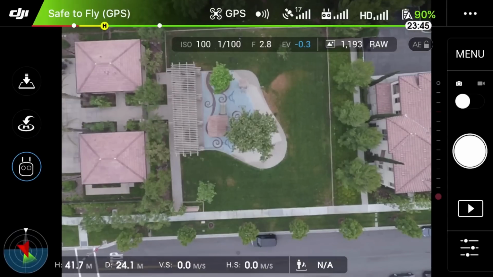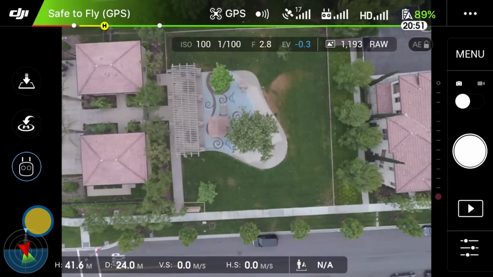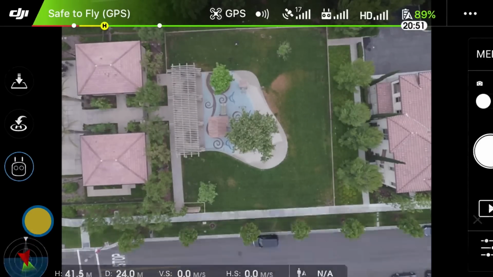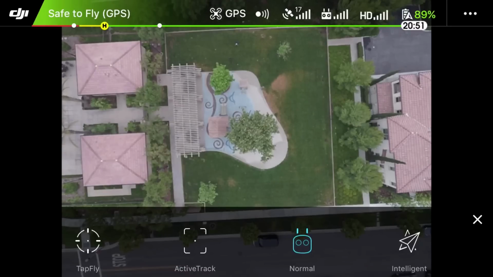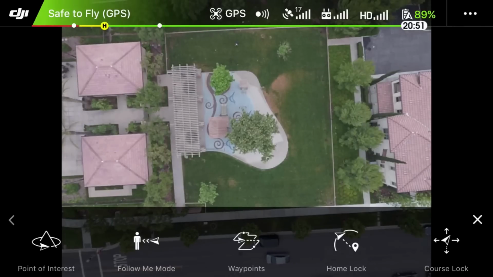To get into this point of interest mode, on the left-hand side of the app, you have three icons. You have the arrow pointing down, the arrow pointing home, then the controller. I'm going to click on the controller. Right now it's in normal flight mode. The far one to the right is intelligent, so I'm going to press intelligent. Then you come up with your different modes.